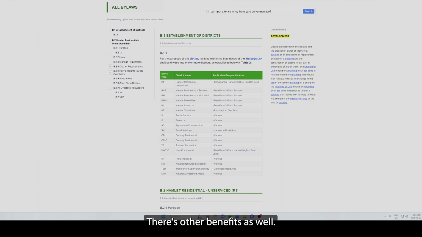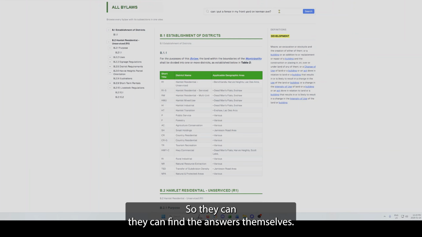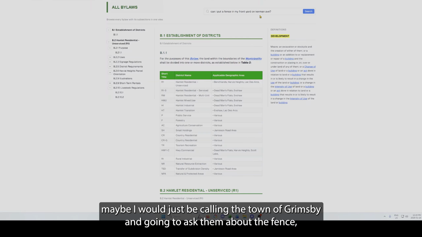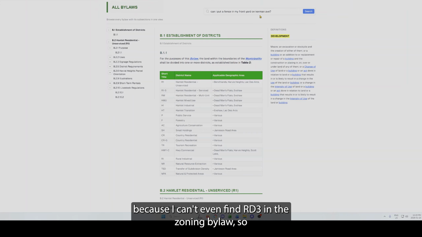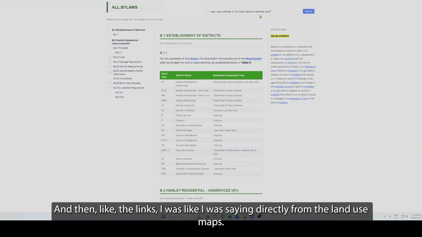There are other benefits as well. We can get faster answers for questions. We can reduce phone calls from the general public, so they can find the answers themselves. Like, for example, maybe I would just be calling the town of Grimsby and asking them about the fence, because I can't even find RD3 in the zoning bylaw. So that's a tricky one. And then there are the links I was saying directly from the land use maps.